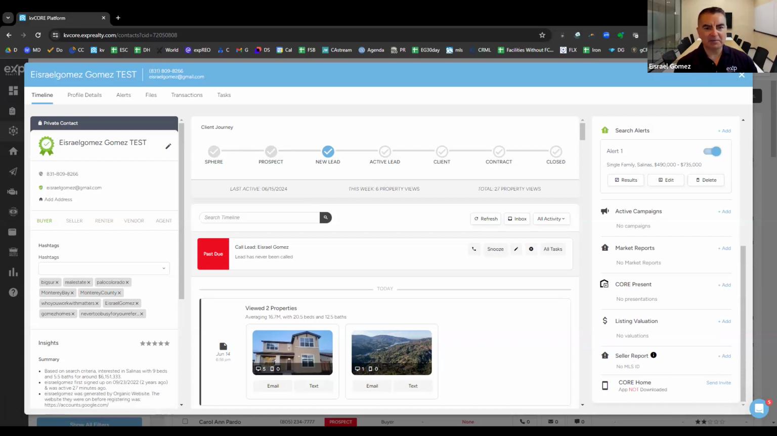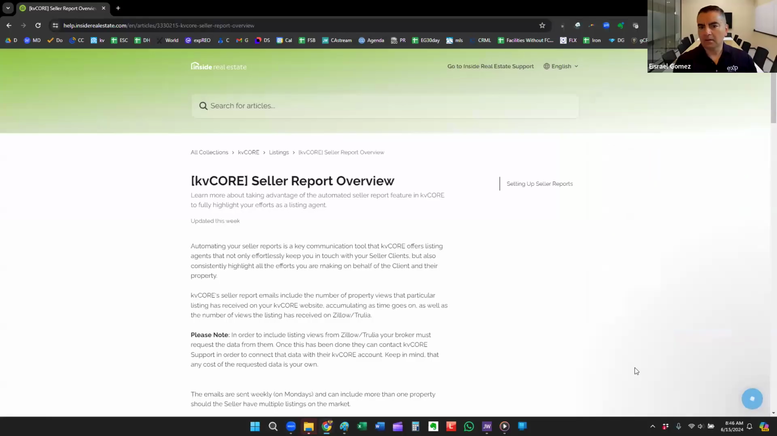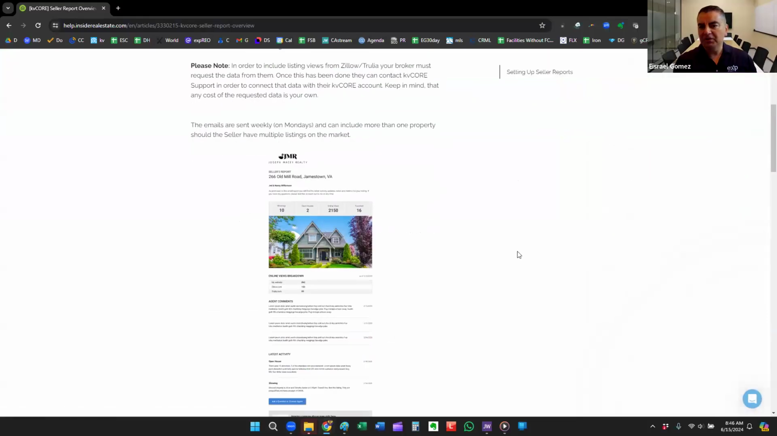Let me go ahead and stop my screen share. Let me try to pull up what that update will look like for you on KVCore. Let me show you how it looks. This is a sample here. Oops. Let me get my screen share going again for you, that way you can see what the seller is going to see. So this is kind of what it will look like.